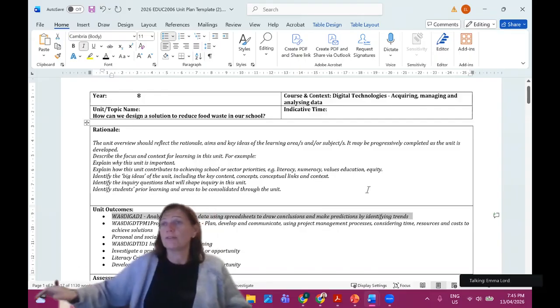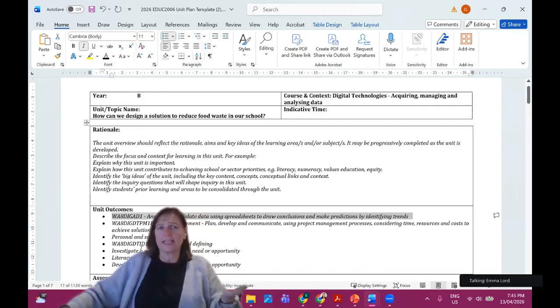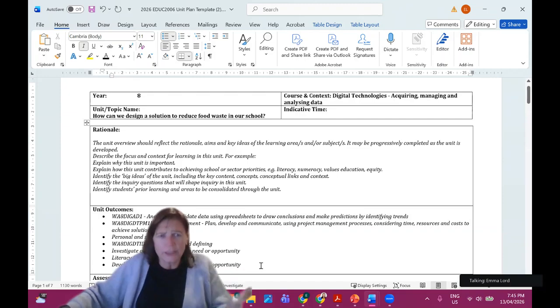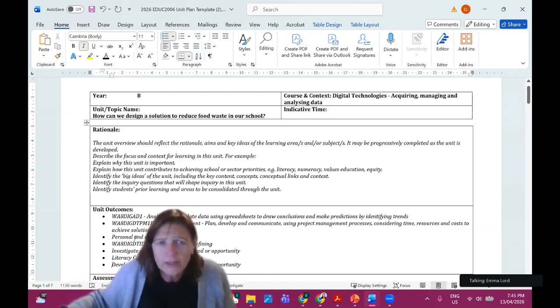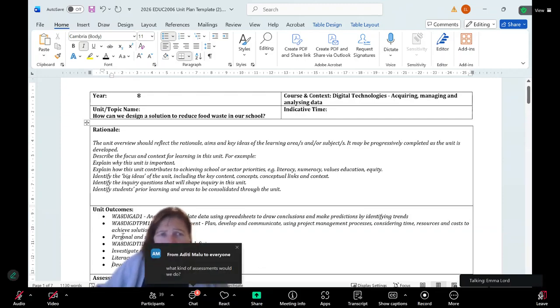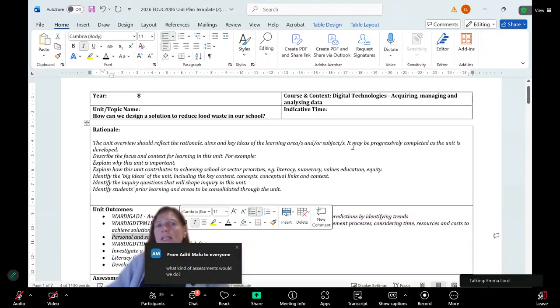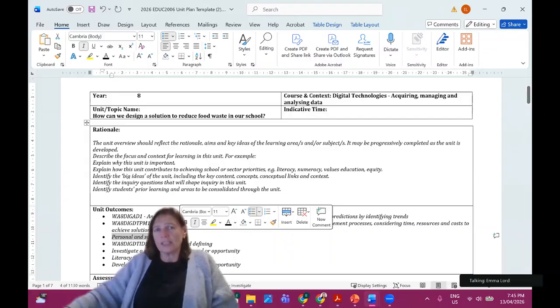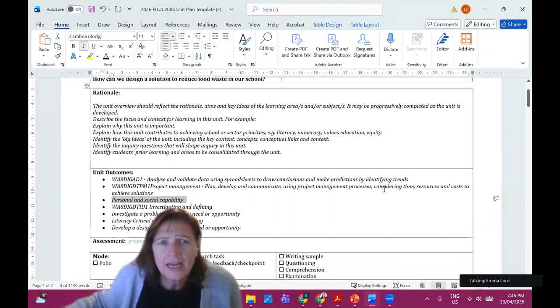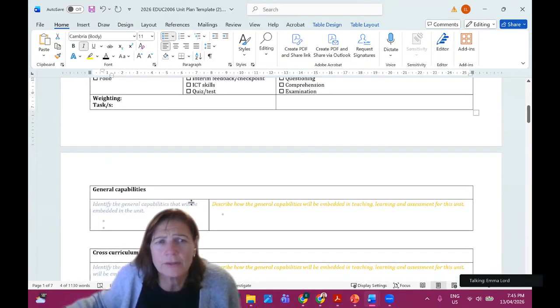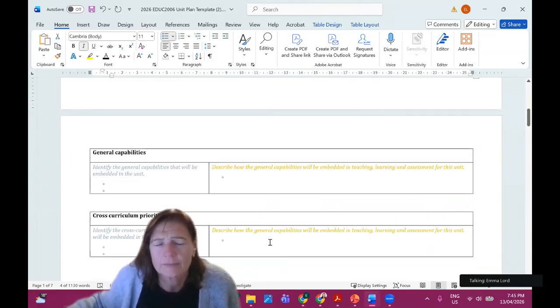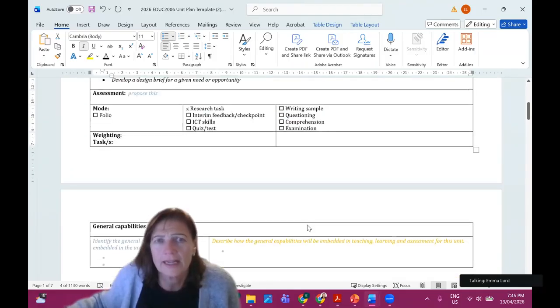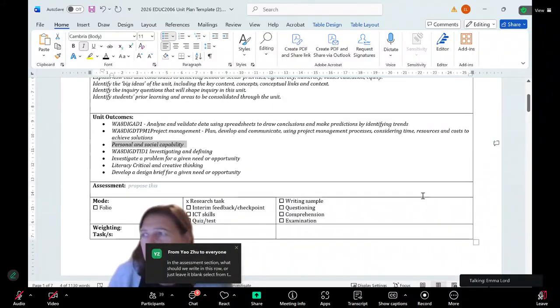Now, the others are from the design thinking because they're going to be doing with how I get to, oh, I've already got the start of another one. Now, these are the general capabilities and the cross-curriculum priorities. Yeah. So I don't need to have those there. I can probably put those here.